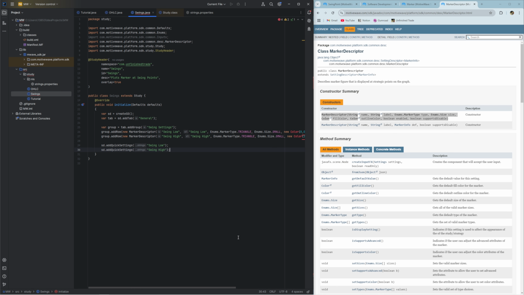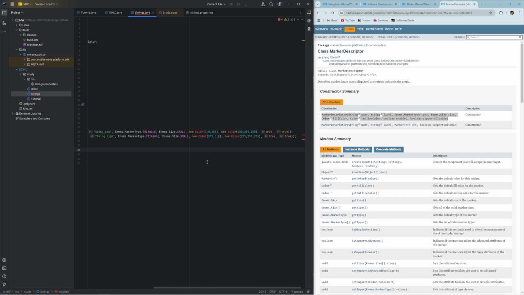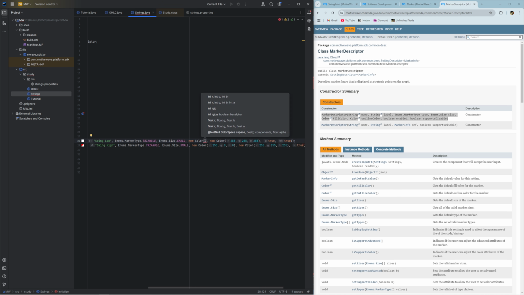There's nothing really else we need other than that. Oh, I think we just don't have color imported, so I'm going to redo this to Color. There we go. So now this is going to be 0, 0, 255.